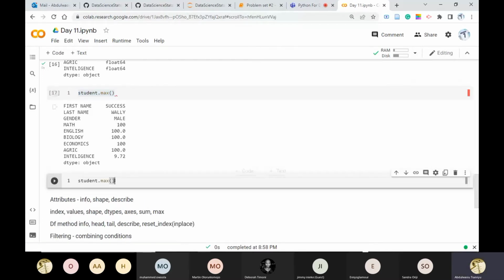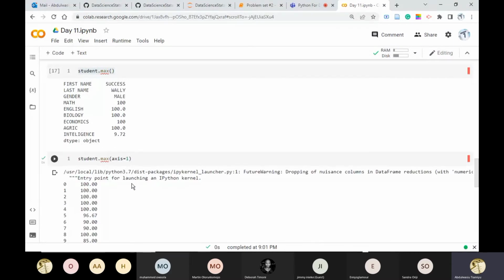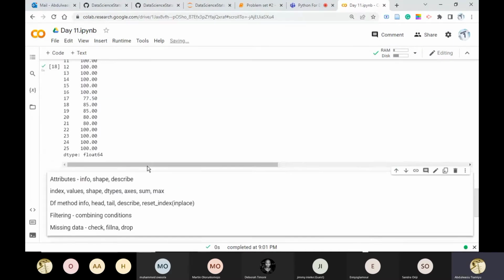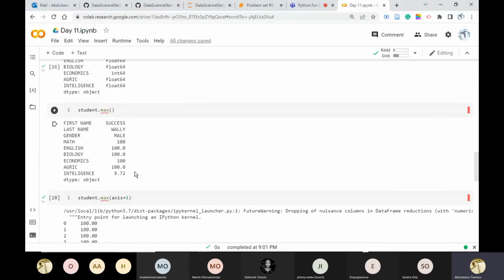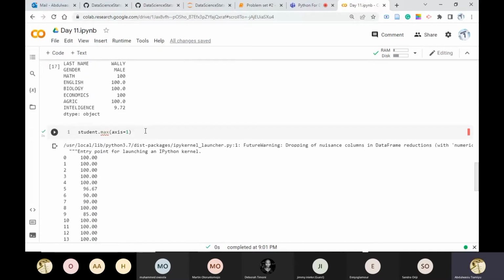So another thing we can do is to change the axis. By default, axis is 0. Another thing we can do is to check the minimum value. Student dot min.